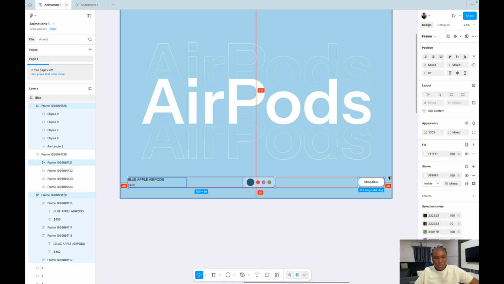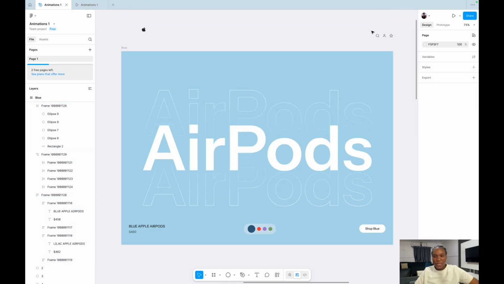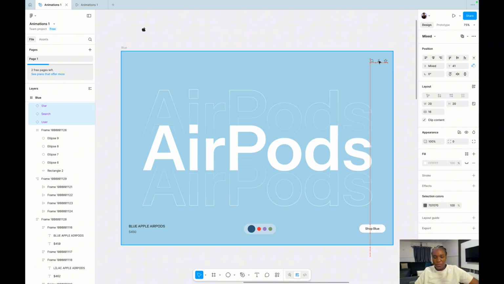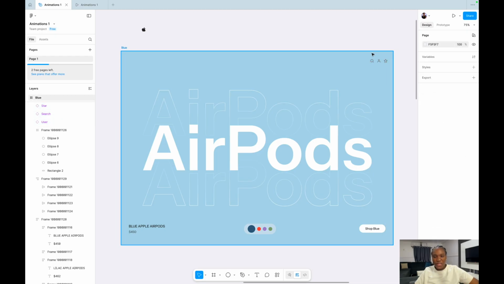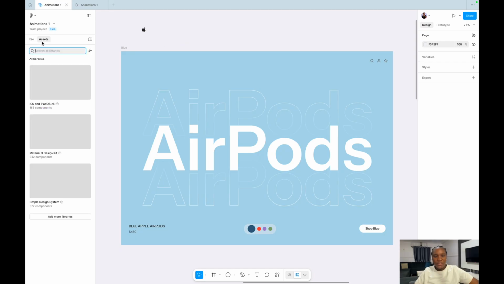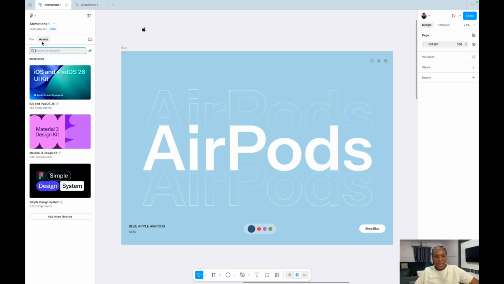Once we've done that, we can now move to the top nav of this frame. So we have our icons here that we can bring into this frame. There are different ways to get our icons. You can either download them from online, or if you already have an existing design system, in another video I can show how I brought a design system into this file. In my case, I have multiple design systems I have brought into this file.